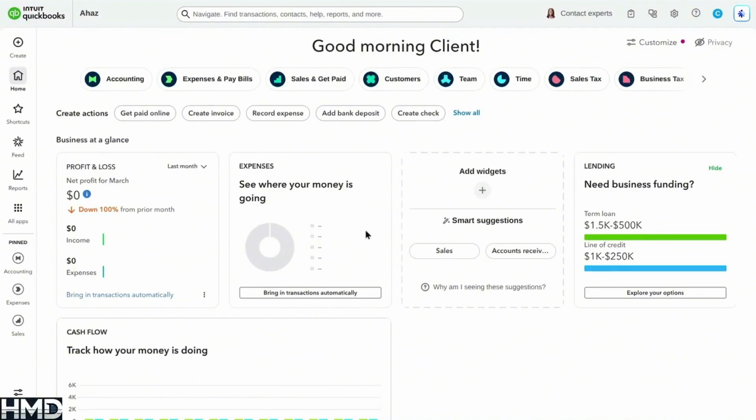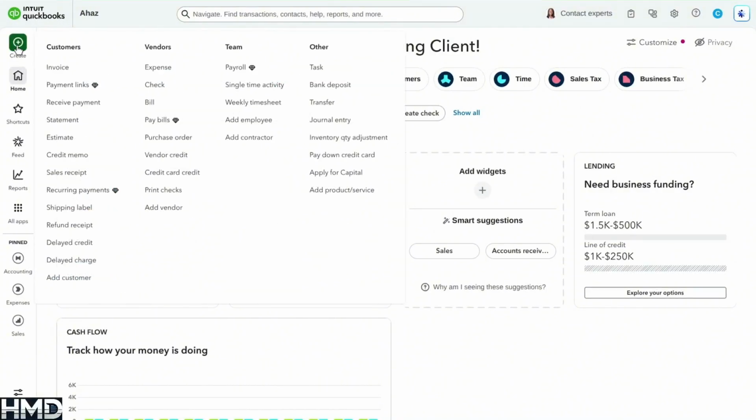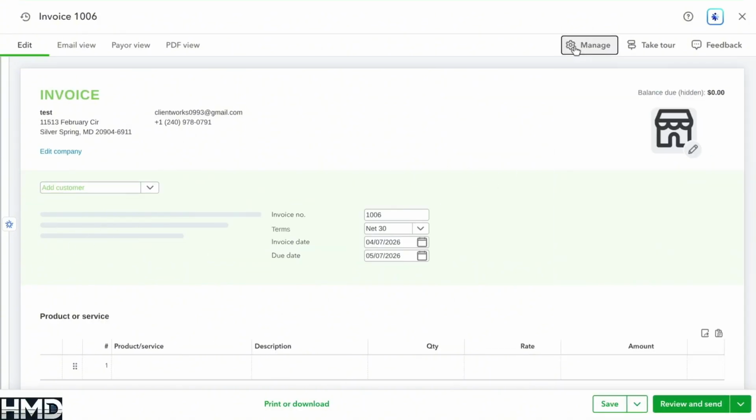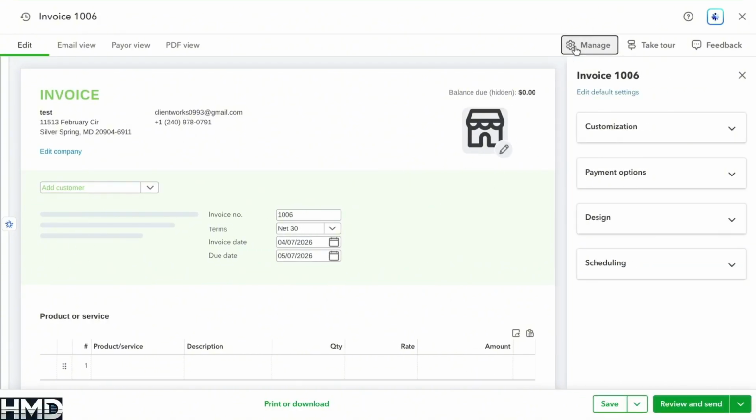Start by opening QuickBooks and logging into your account. At the top left corner, click on Create. Then select Invoice. This opens a new invoice. Once the invoice loads, go to the top right corner and click Manage. From the drop-down, select Customization.